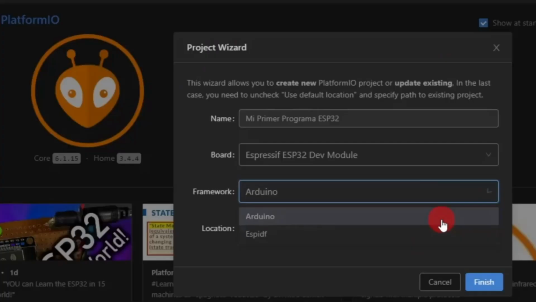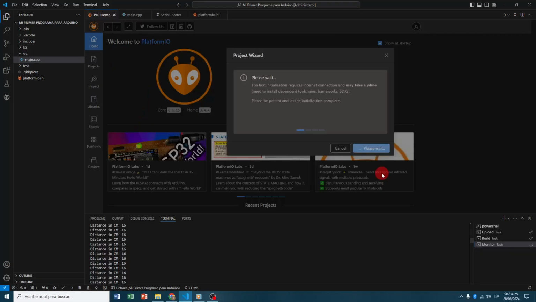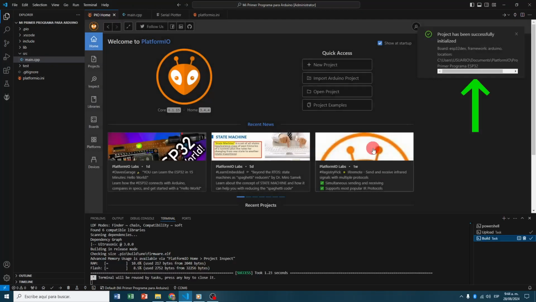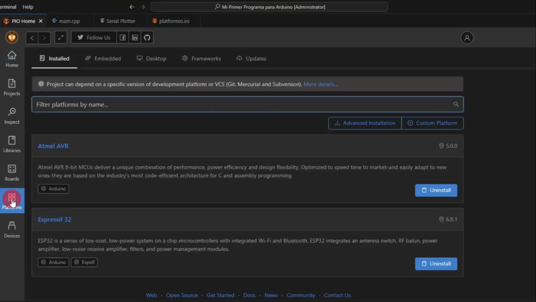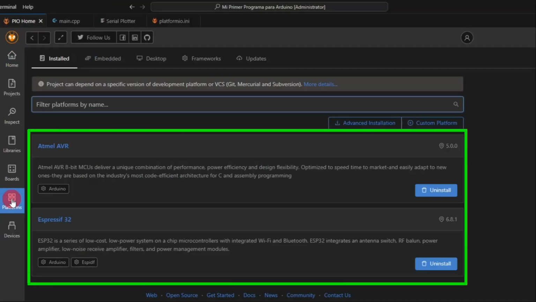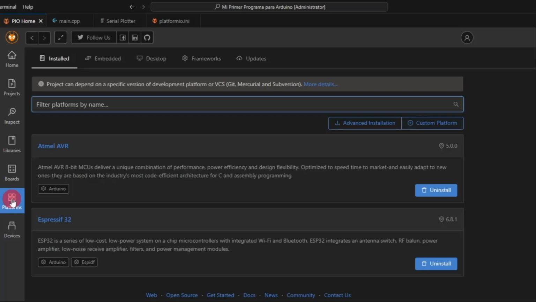We then select the Arduino framework for this case. We click Finish, and wait a few minutes while it installs the project dependencies. Once the project creation is complete, we go to the Platforms tab, and as we had mentioned previously we have not had direct interaction with this section, however, we can see that it is being updated with the platforms that we are creating in the projects, in this case ESP32.